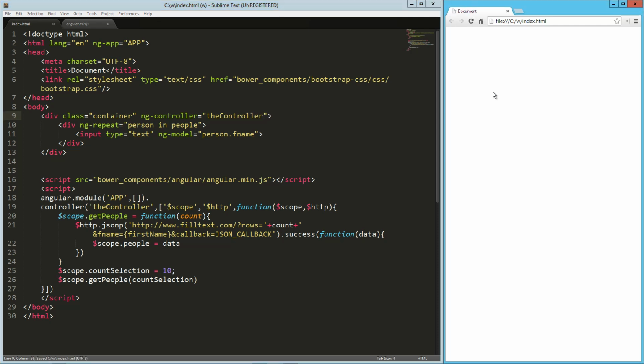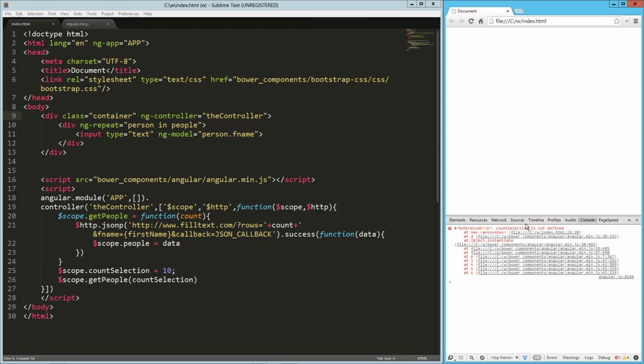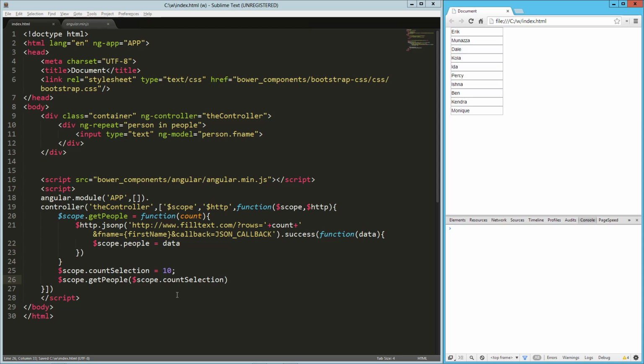Okay, so let's take a look at that really quick. Nothing. What did we do wrong? Controller, the controller. Let's check our dev tools. Count selection is not defined. Yes, it is. It should be scope.countSelection. Let's refresh that, and now we've got a bunch of fields with all the people in it. Awesome. Okay, so now let's say we want to create something that lets us change the amount of people, or the amount of records that we've gotten.